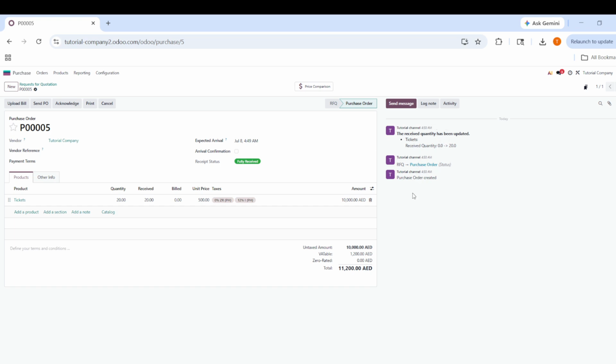At this stage, you have successfully moved through requesting, ordering, receiving, and invoicing, which is the complete purchase order lifecycle in Odoo. That covers everything you need to know, and that is all there is to it.